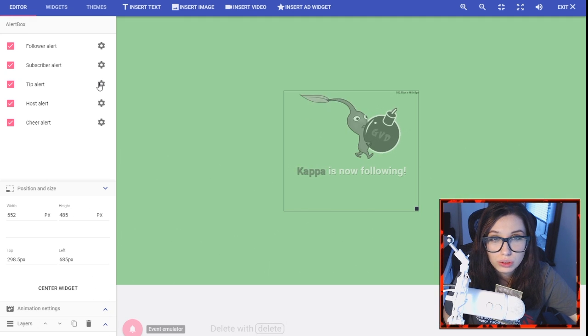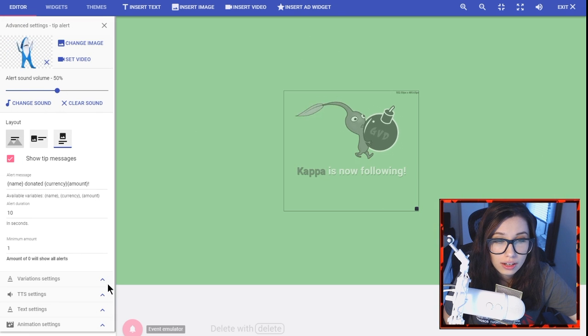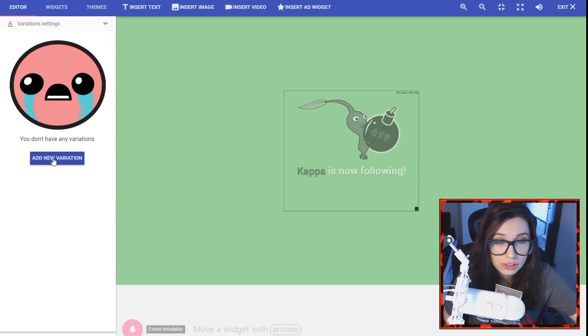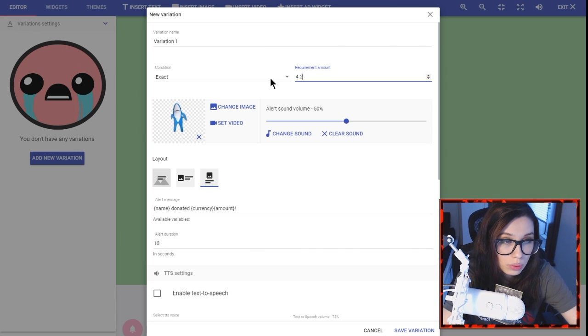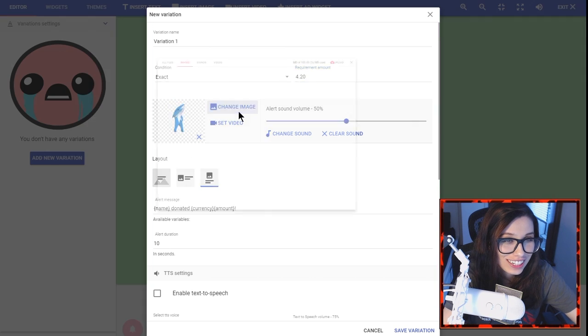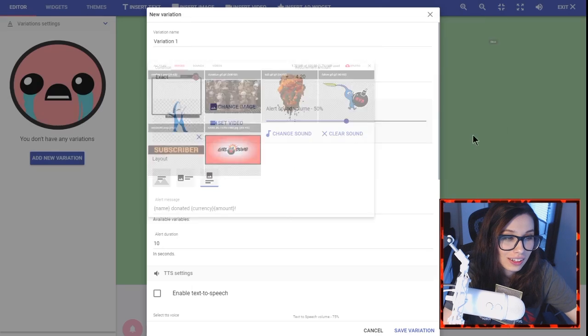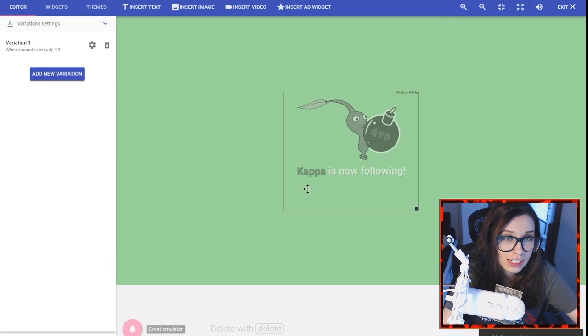Let's go back to our tip alert. You would click on add a variation over here, add new variation. This would be if you want to have dank meme 420. So when you're doing it, it's 420, you want to have exactly 420. You want to have a cool little dank meme alert here. You change the image and select whatever you'd like. You click save, you have a new variation.